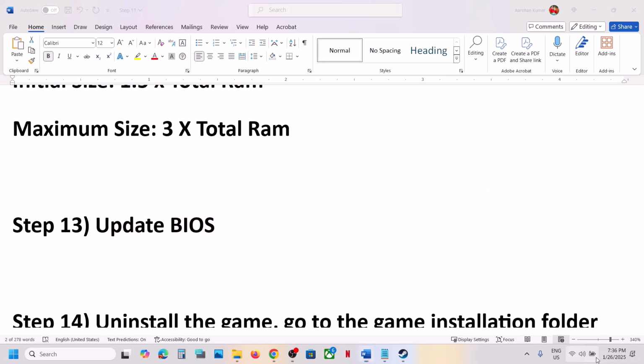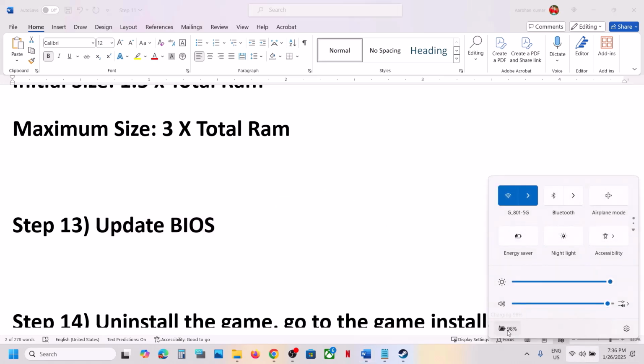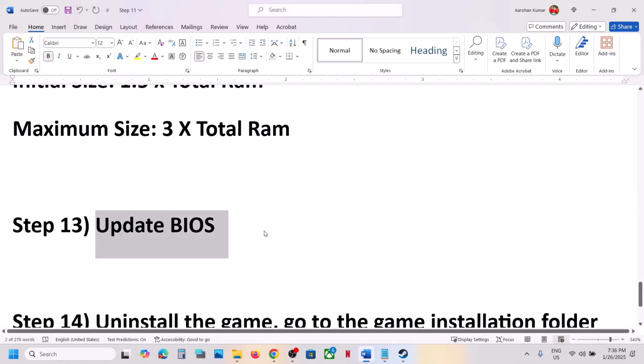Now in case of laptop, make sure battery is more than 10% and the AC adapter is connected to the computer when you update the system BIOS. During the BIOS update, your system will restart. Do not unplug the power cable when it's updating the system BIOS. After the BIOS update, log into the computer and then launch the game.